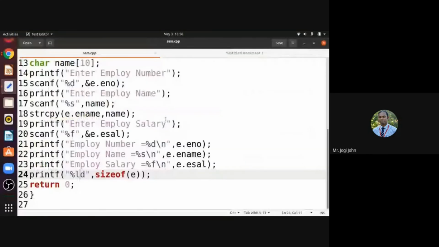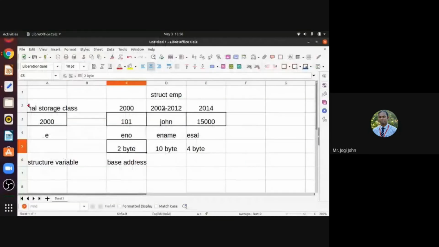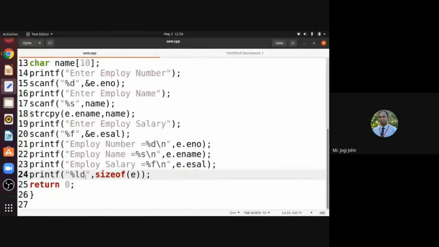Okay, so this is 2 bytes, and this is 10 bytes, and this is 4 bytes. And this is 14 plus 2, 16. Now why is it showing you 20? Why is it showing you 20?